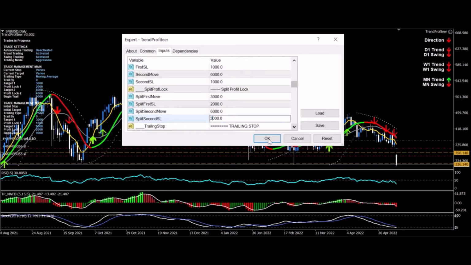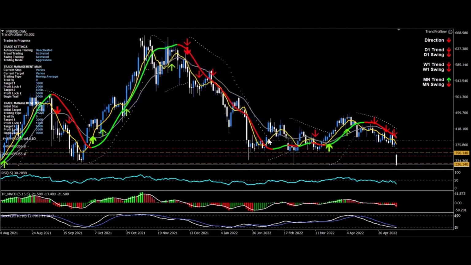So on the trend management section, you'll see that the profit lock sections have been changed accordingly, and we'll just wait for that change to occur. Now, sometimes it's instant, sometimes it takes a couple of seconds. Okay, there you go. So now both parts of my trade have been adjusted, and ongoing management of the trade will happen automatically.